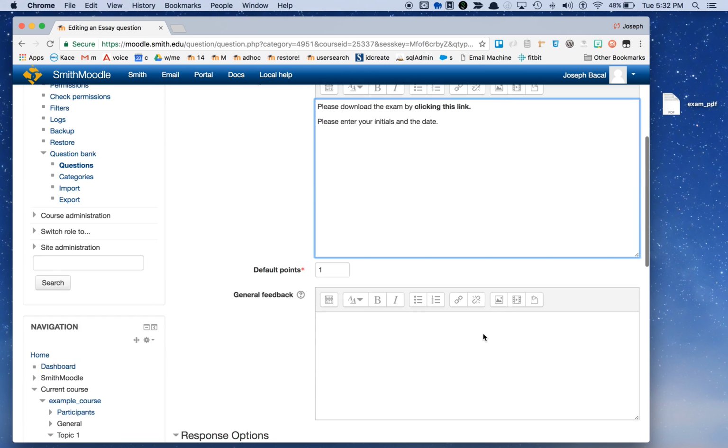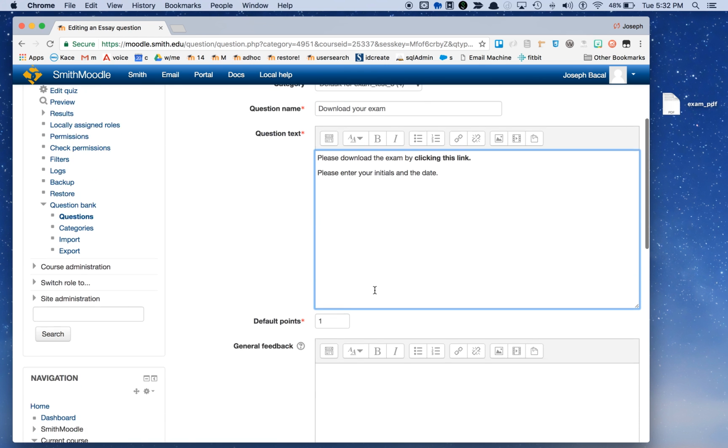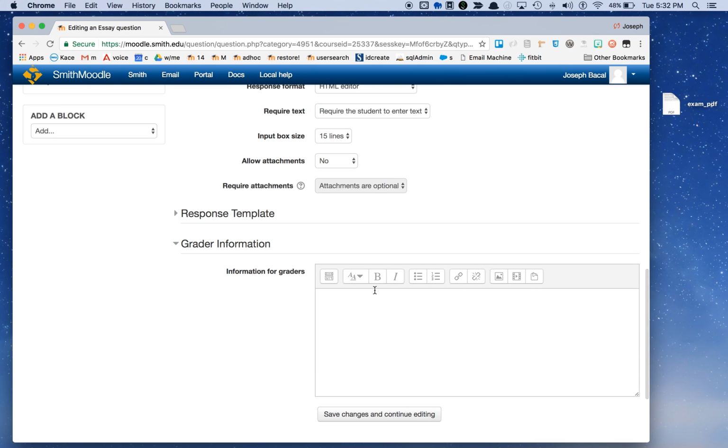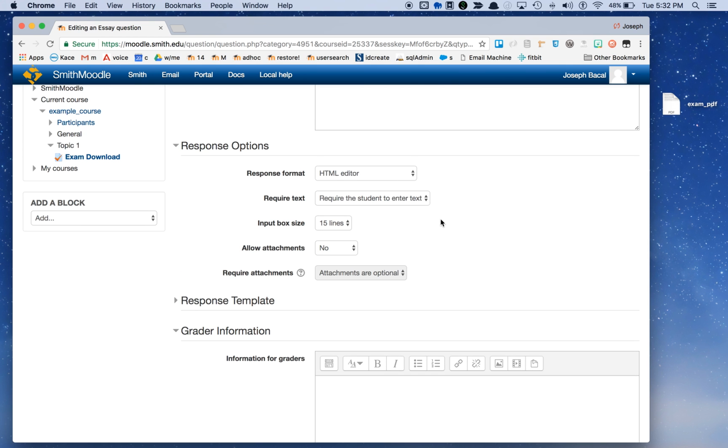And while we're on the subject of what it looks like to students, we're going to scroll down here, and let's just say the response format is plain text. You don't have to have the students enter stuff. I think it's a nice way to make sure someone knows that they were there. And you could just say input box size 5 lines, because they're just going to write their initials and the date. Allow attachments, no.